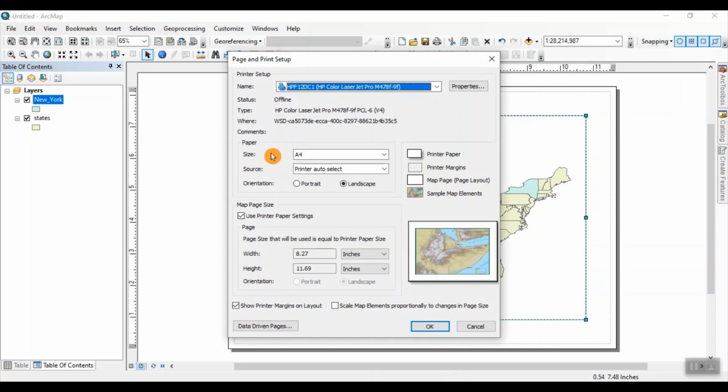Frequently we use A4 size. You can choose any type of size according to your map application. So I choose the A4 size, and orientation landscape, as I want to make a study area map, so I choose landscape in that manner. So click on OK.